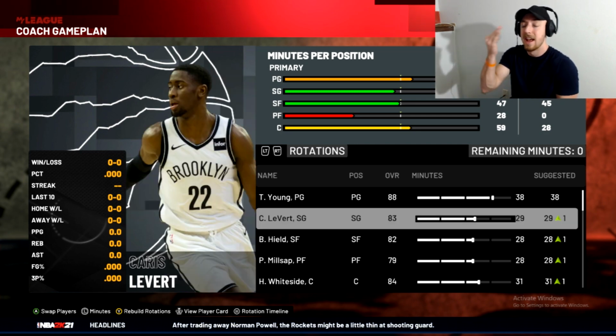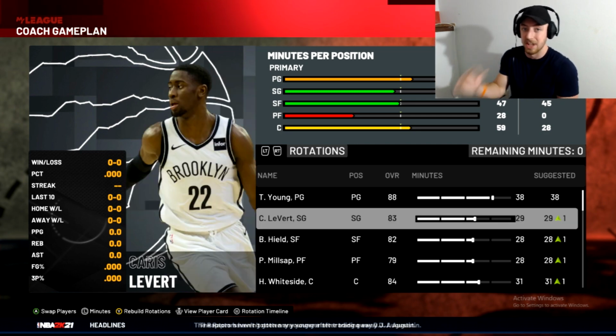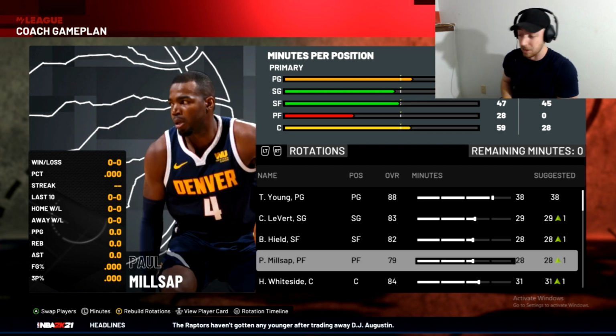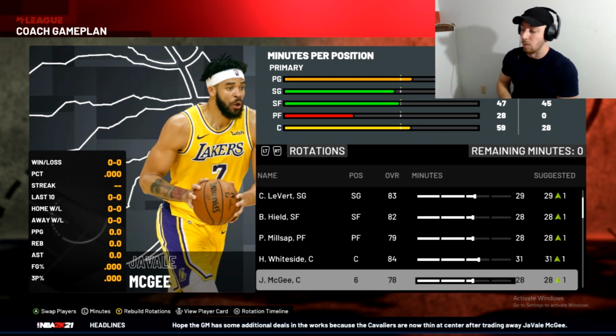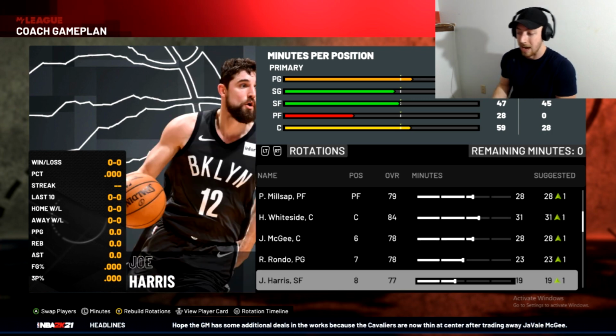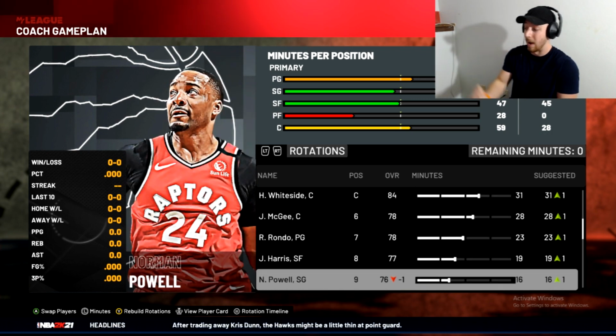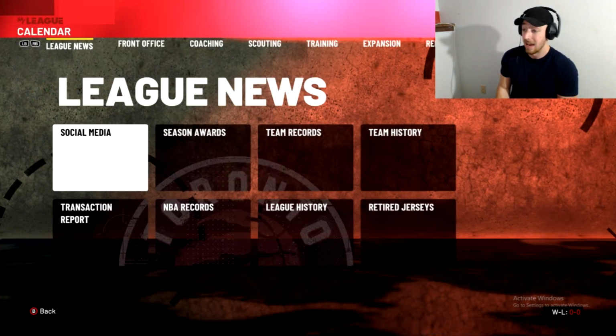But Karis LeVert, like I said, very good. He only increases in the year that we simulate, I believe. Buddy Hield, another good shooter. Paul Millsap, Hassan Whiteside, JaVale McGee at the 6-man. Rondo, another great point guard off the bench. Joe Harris at the 8. But other than that, I think that we're good to go, you guys.